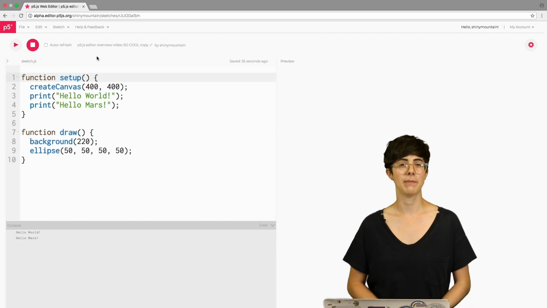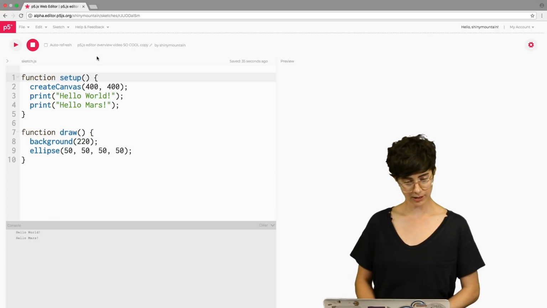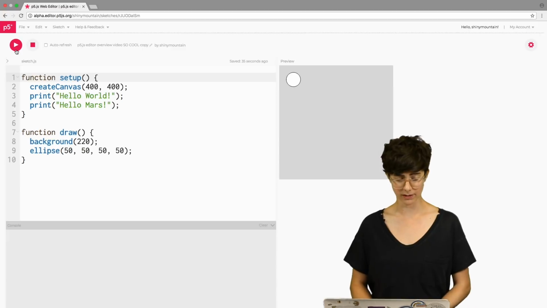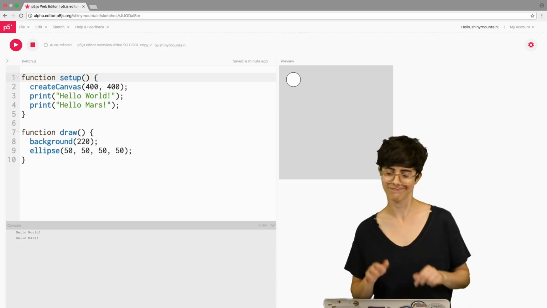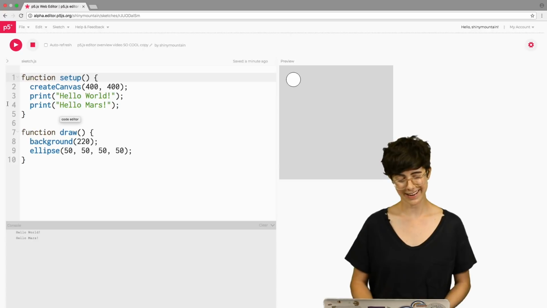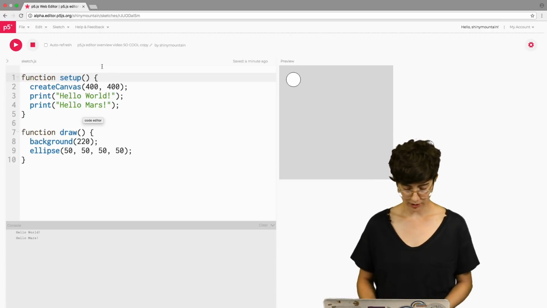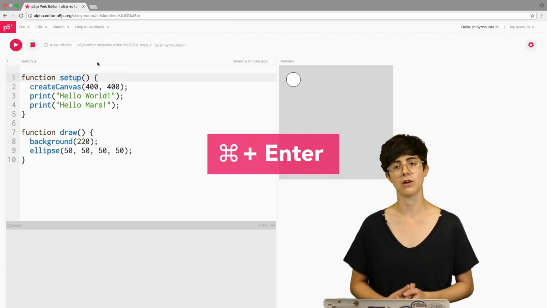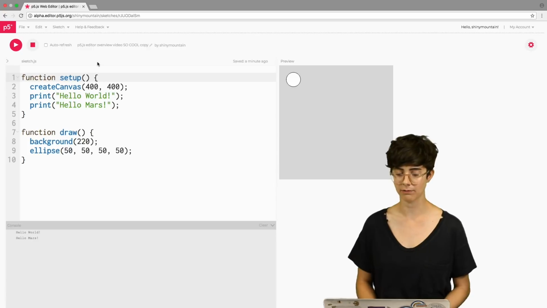Another feature of the web editor I use a lot is the keyboard shortcuts. So say you're hitting the play button a lot to refresh your sketch, and you don't want to use this auto refresh because you're typing pretty slowly or what have you. But this is getting annoying mousing up here. The web editor has keyboard shortcuts, so you could hit Command Enter. If you're on Windows, it would be Control Enter, but I'm using a Mac, so it's Command Enter, and that refreshes the sketch.